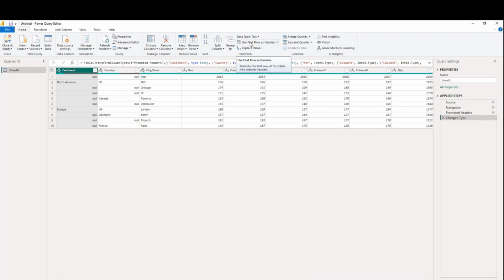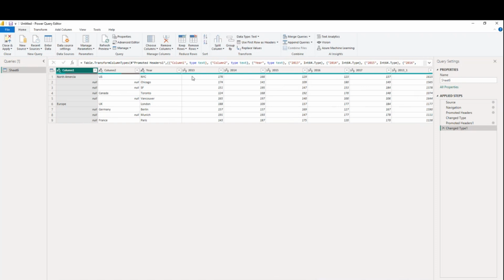So we can use first row as a header. Now you can see it has brought these up, and it has made this 2013 underscore 1. We will fix that as well. First of all, let me just change the names: continent, country, and this is city.